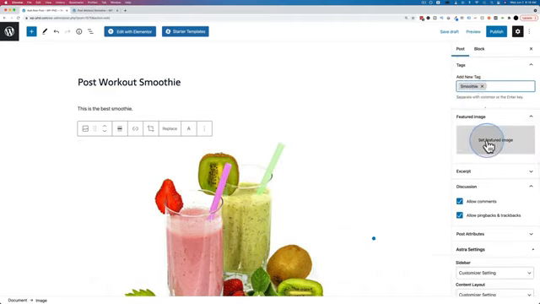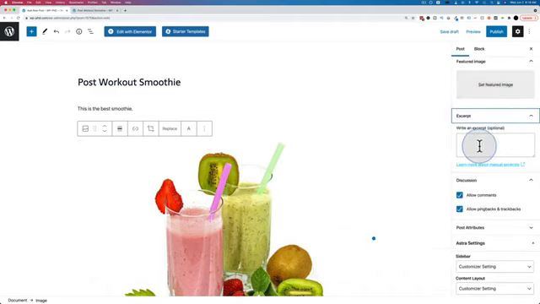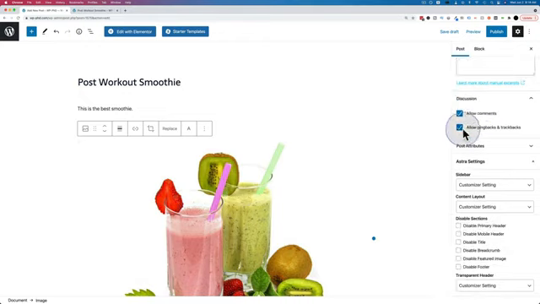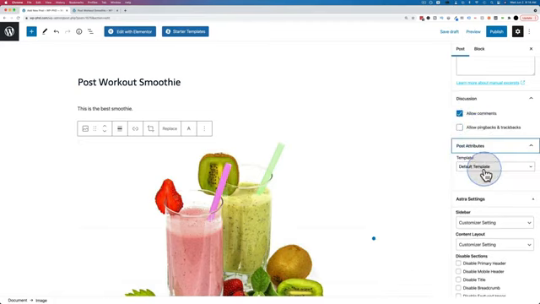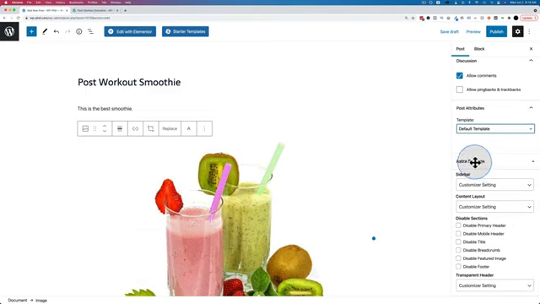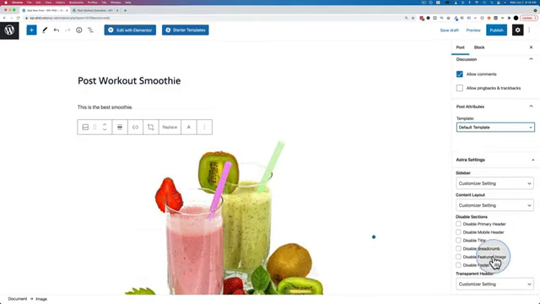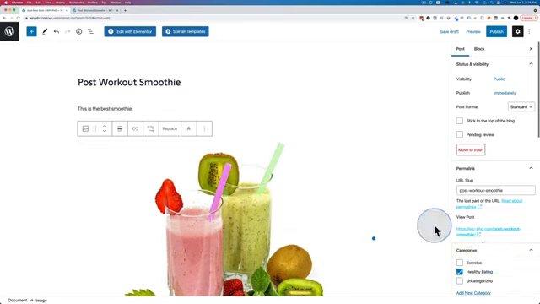We can set a featured image right here. We can add an excerpt, which is some text that shows up on the blog post archive page that shows all your blog posts. You can allow comments or not, allow pingbacks and trackbacks. This will show some text at the bottom of your post if someone links back to your post. This is not commonly turned on anymore these days, so I usually turn that off. Post attributes you may or may not have, depending on whether you have Elementor installed or other plugins that have post attributes. And Astra settings you won't have unless you have Astra installed, which is the theme I'm running on this site. And that's really all there is to creating a post.